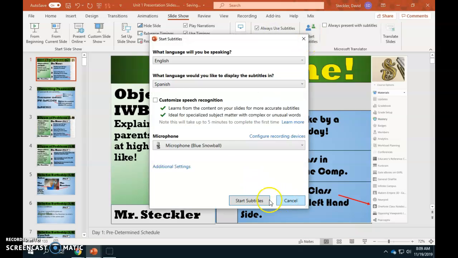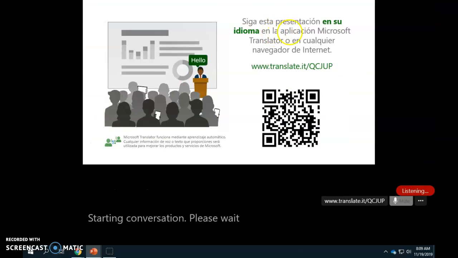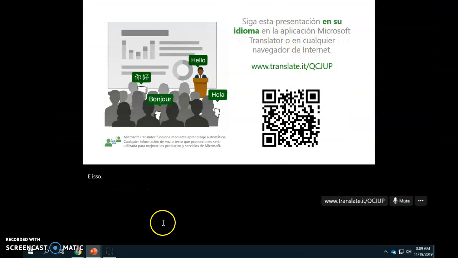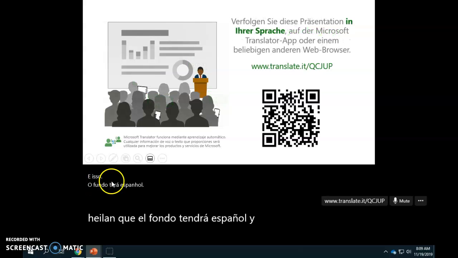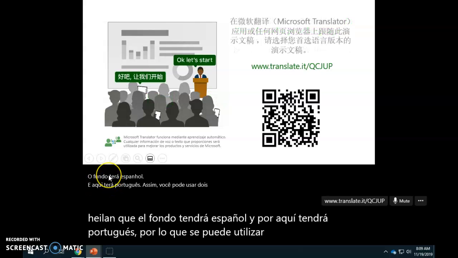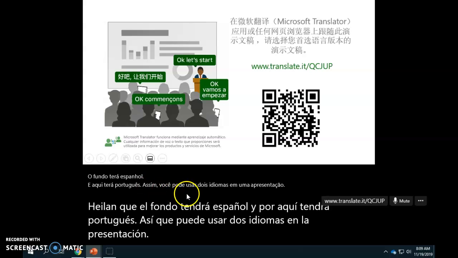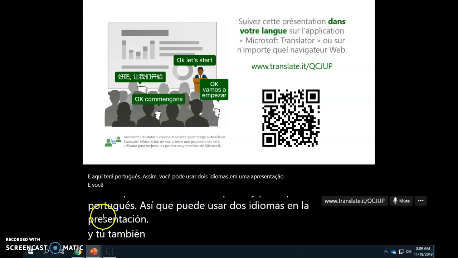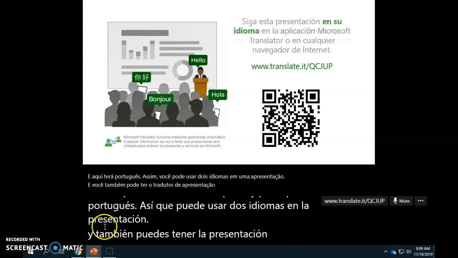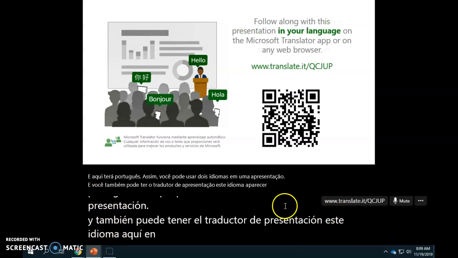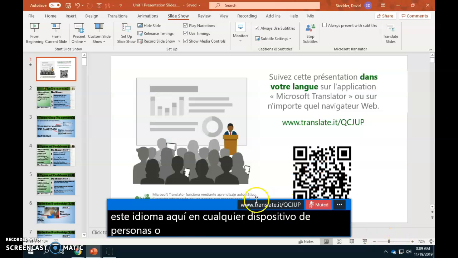So by starting the presentation by using this subtitle and that, the bottom will have Spanish, and over here we'll have Portuguese. So you can use two languages in a presentation, and you also can have the Presentation Translator language appear on any person's device or iPad. So that's how you guys use Presentation Translator.